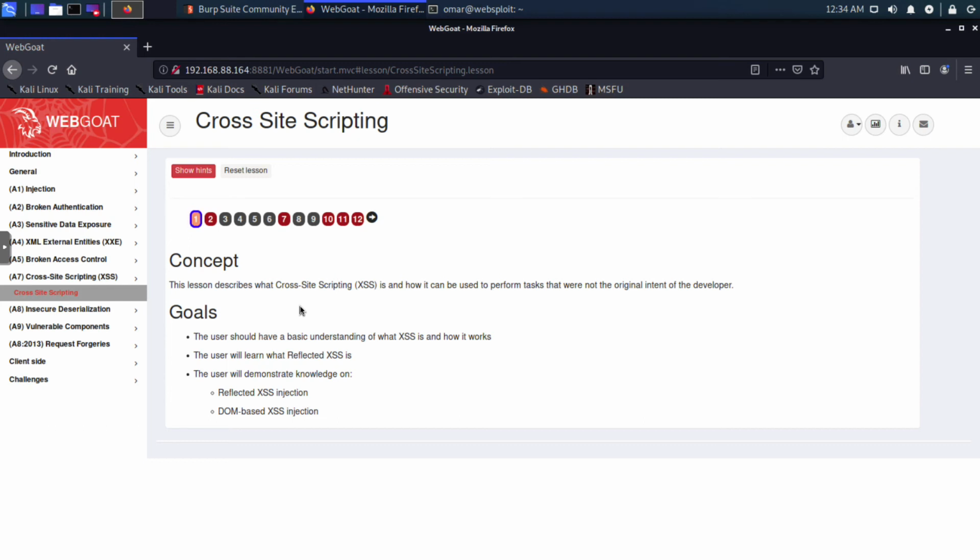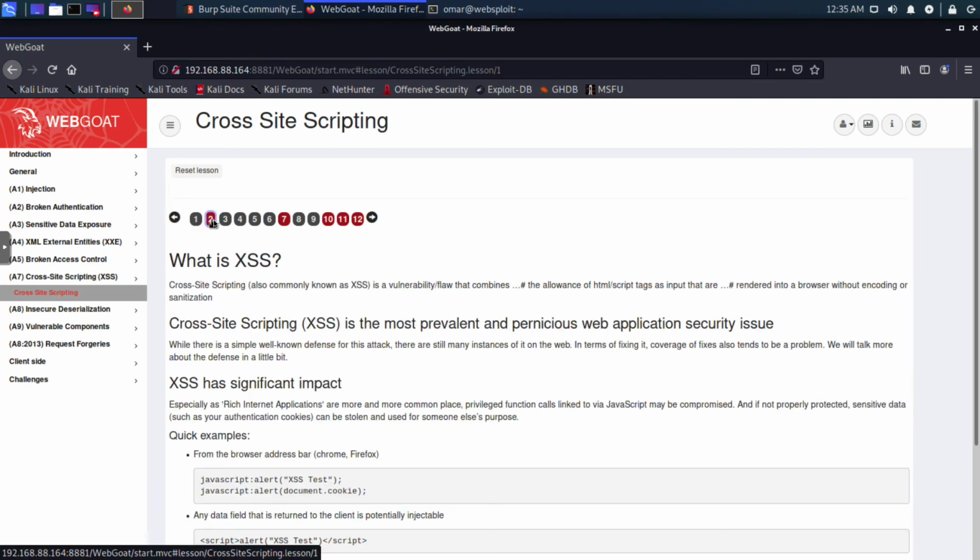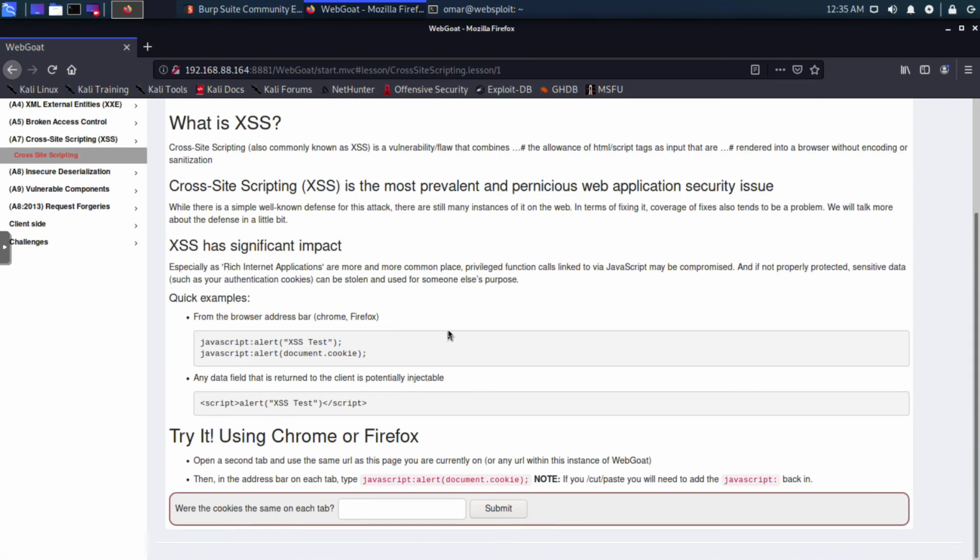There's reflected, there's stored, and DOM-based cross-site scripting. Now, reflected is non-persistent, and stored is persistent. So in other words, the vector gets stored in a database or a file within the system or the application. Now, DOM-based is a type of cross-site scripting that is also non-persistent. It's a type of reflected cross-site scripting. And then, of course, here they go over many different exercises and many different explanations of what cross-site scripting is, right?